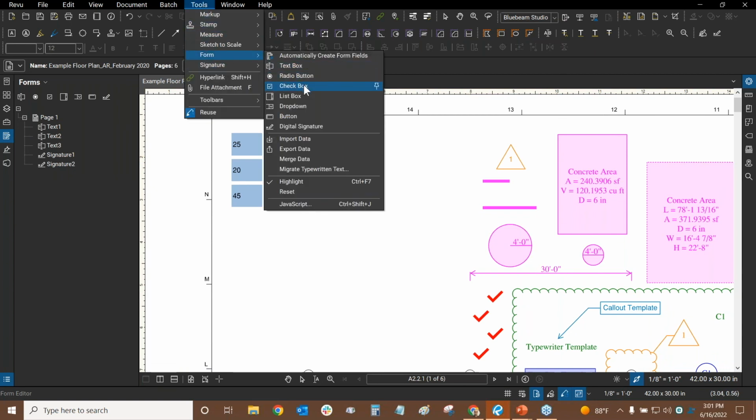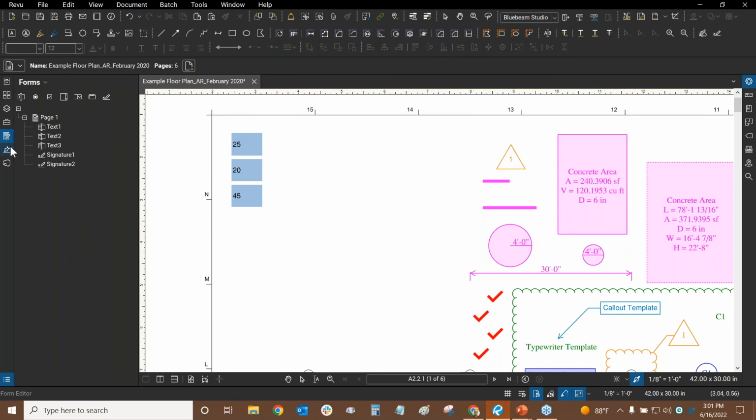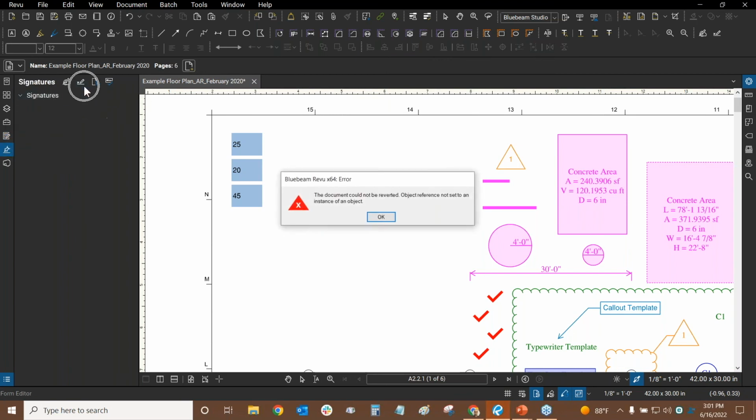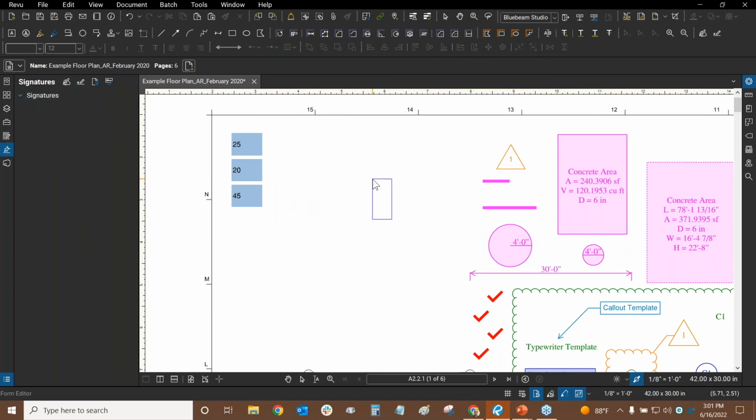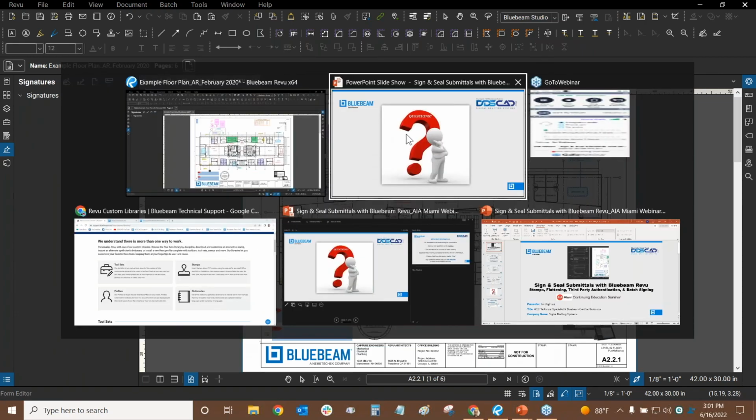And there's many different kinds of form fields. So we have radio buttons, checkboxes, et cetera, and of course, digital signature is here for the second time. So you can actually see that the digital signature is a form field, but it's also found in its own panel. So very, very interesting. Yes, good question.